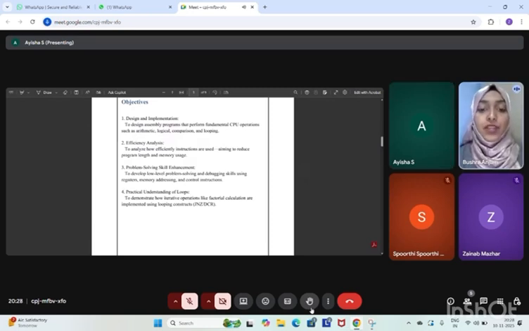The objectives are: design and implementation, to design assembly programs that perform fundamental CPU operations such as arithmetic, logical, comparison, and looping. Efficiency analysis, to analyze how efficiently instructions are used, aiming to reduce the program length and memory usage.